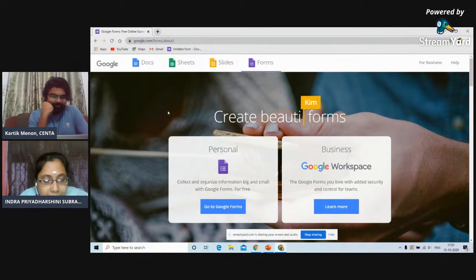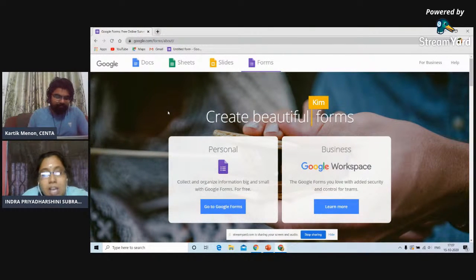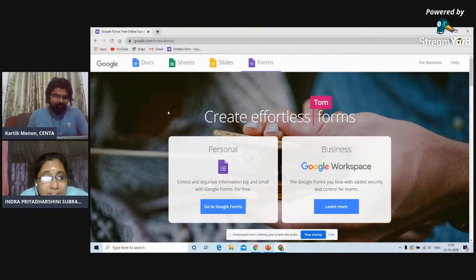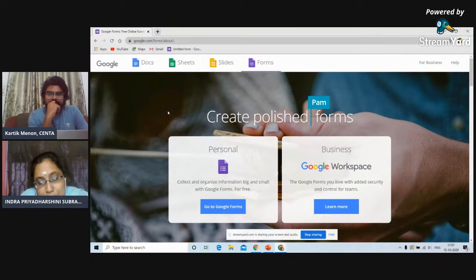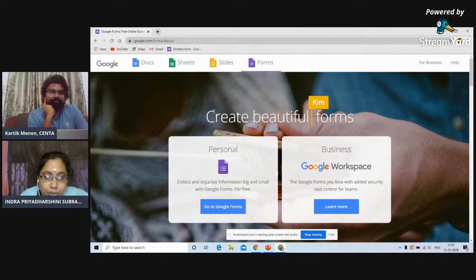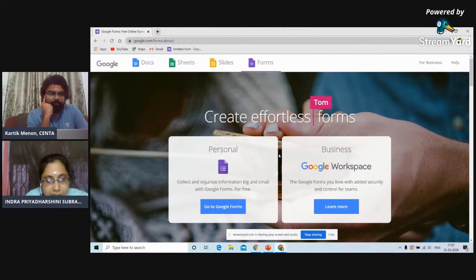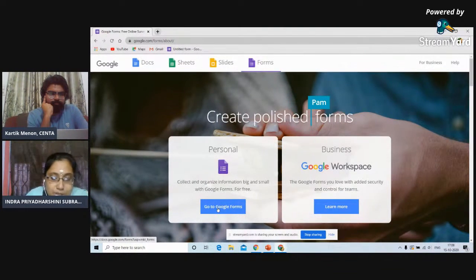While collecting data, Google Forms are very user friendly. So what I thought is, we are collecting data, so why don't we collect the answers from the students using this Google Form? That's why I was motivated to create this. So when I click on Google Forms, you will get a page with two blocks like this, personal and business purpose. We are using it for our personal use, so just click on it.